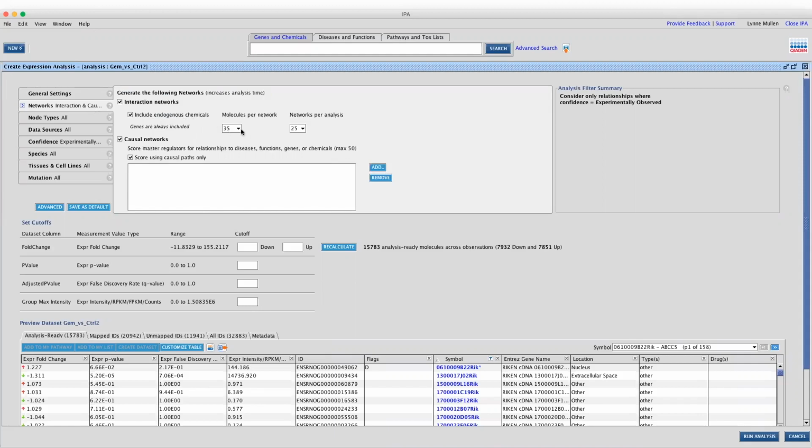And we have these values for the molecules per network, but you can change that to make more. The networks per analyses, you can change that as well. We chose these numbers by default because we found that it gives you the maximum numbers that can be used to view easily on a screen, but it gives you as much scientifically relevant information as possible.